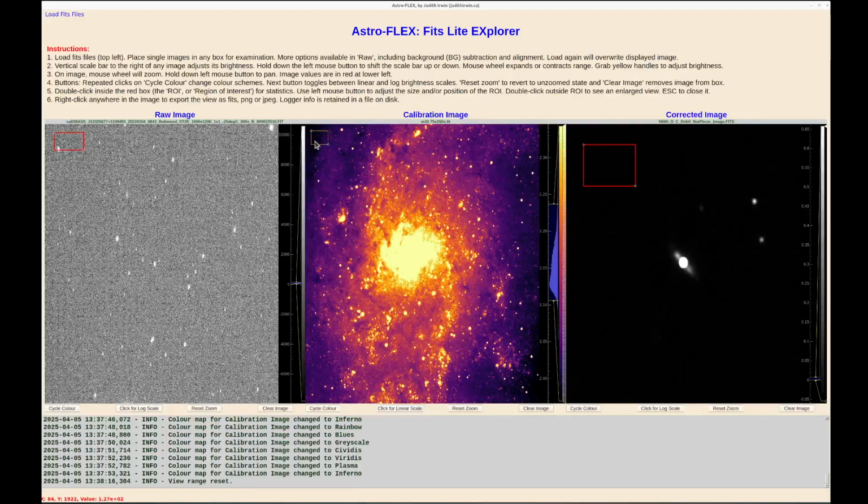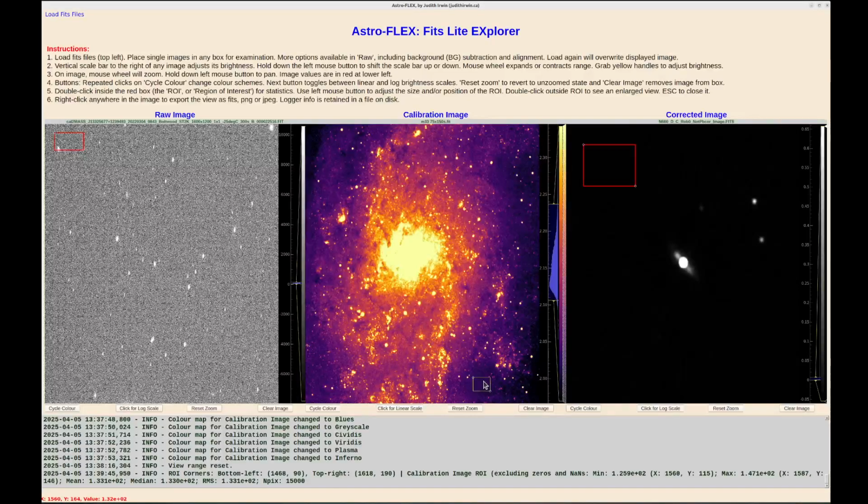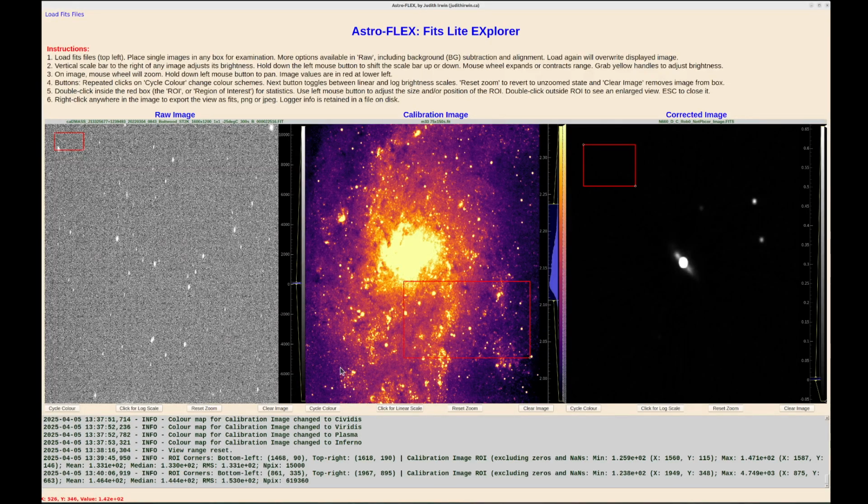Now, what about this red box? The red box is called a region of interest, or ROI, and if I move my cursor into it, hold down my left mouse button, I can move this wherever I want. If I double click inside it, then I get the statistics of everything inside that box. I might want to change the size of the box, so I would grab the top left corner, there's a kind of handle there, or I can grab the bottom right corner and I can change the size. If I double click on it again, then I get the statistics.